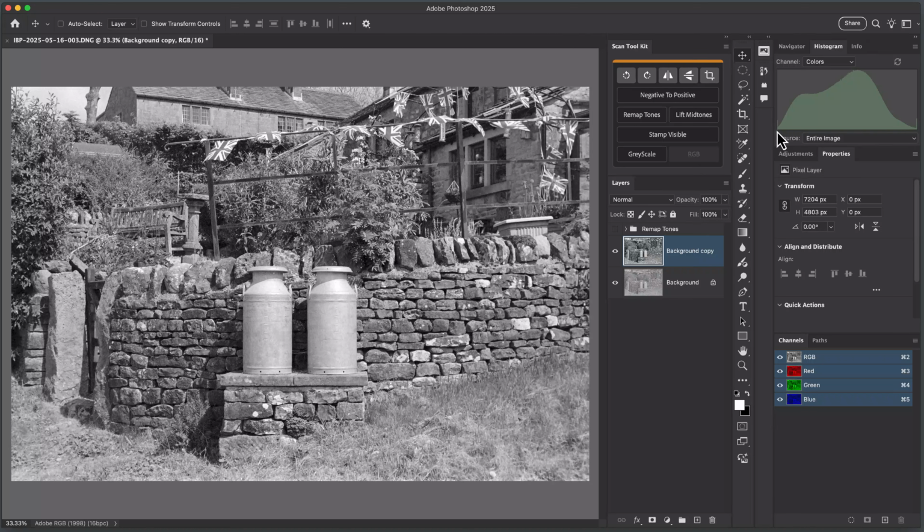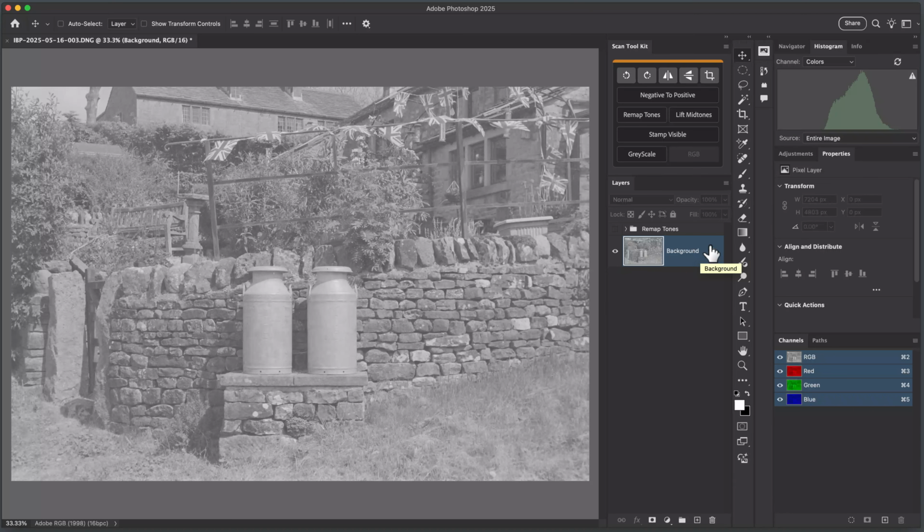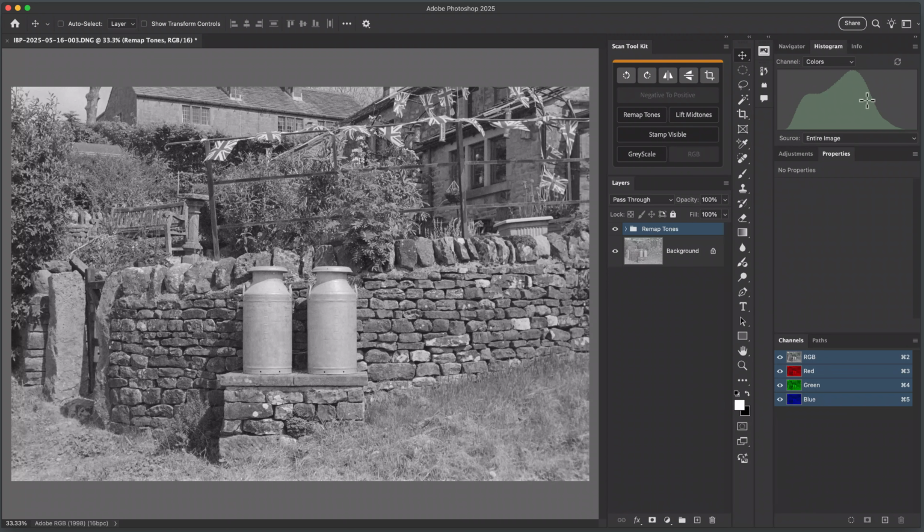So that's why I don't like using the auto tones method, because it's giving me information already which I can do nothing about later on. I've already lost that information. So let me just delete that layer, come back to my Remap Tones. So what I've got now is a negative where it's already been analysed and the blacks are being put where they should be and the whites are being put where they should be.